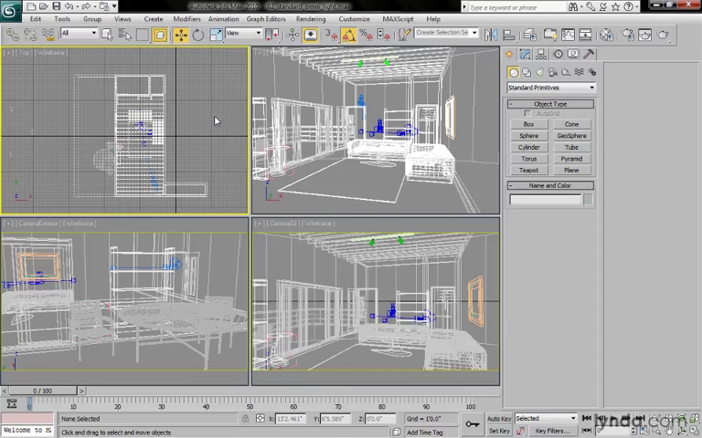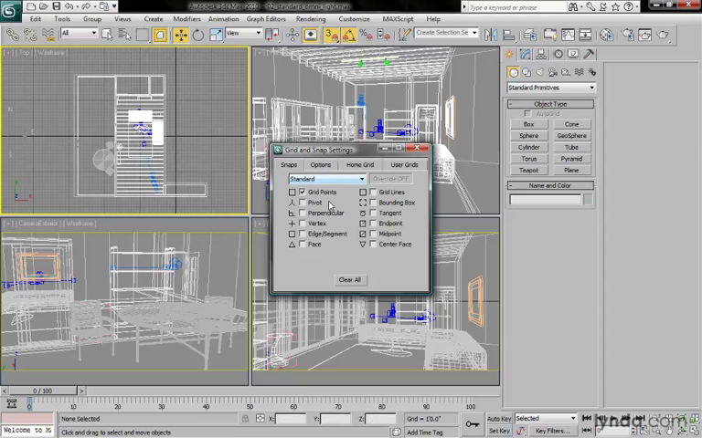So to make sure that it's created at the origin, I'm going to turn on 3D snaps. And you might want to right-click and make sure that grid points is the only option enabled.